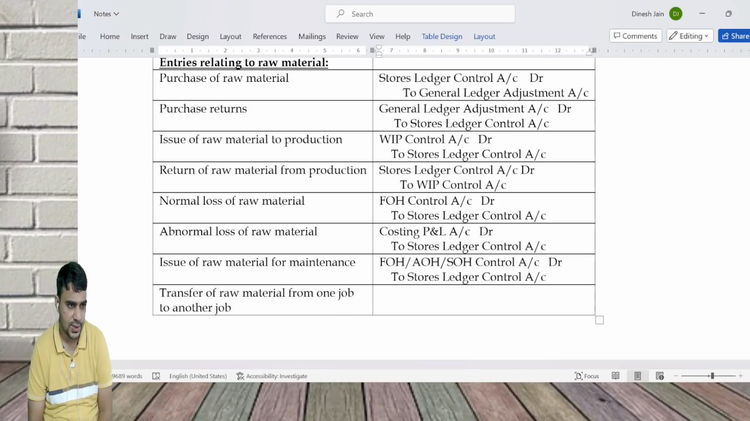Now what the organization did is they issued the raw material to production. The moment you issue the raw material to production, the raw material is in the godown. It is part of SLC account. From the godown, if you remove it and put it in the manufacturing plant, it is part of WIP control. Many a time what can happen is you issued the raw material for job 1. From job 1 you now want to shift it to job 2.